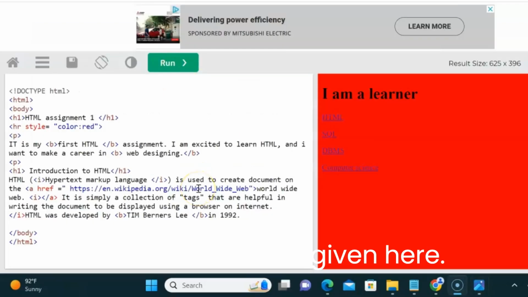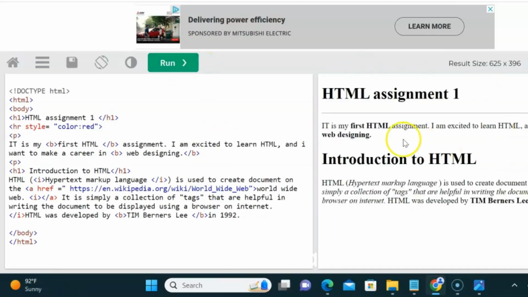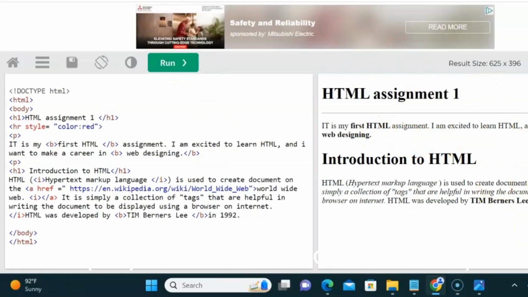So this is the code given here. Let's find the output first and then explain what happens in the particular code. Data is displayed. Okay, so let's check one by one what it is. So first one is H1, HTML assignment 1. To display the HTML assignment 1 in a big heading, you are using H1 heading tag.